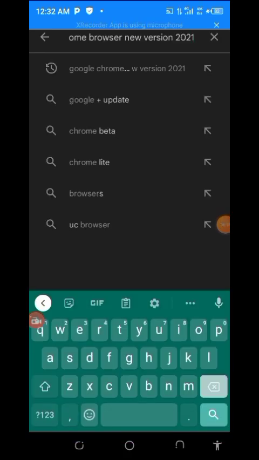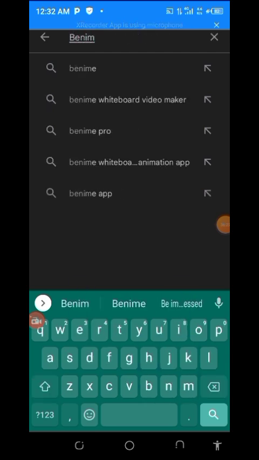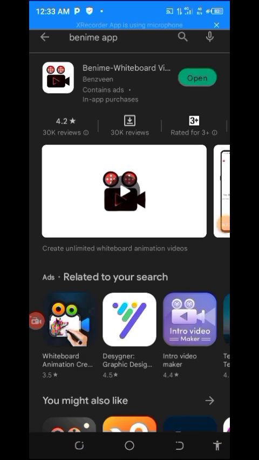Okay, so here too, if you want to install any other app like that Benami that I showed you, you can just come and type it. You see it has already brought out the option. I don't have the Pro on this phone. Benami, whiteboard video maker, Benami app. Just click on the app. You see, it's asking you to open because I already have it installed.